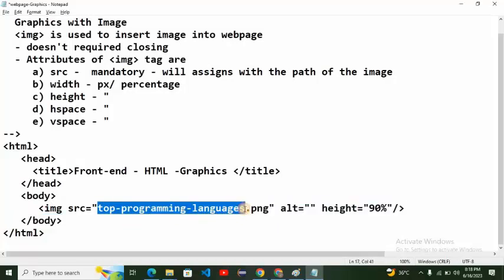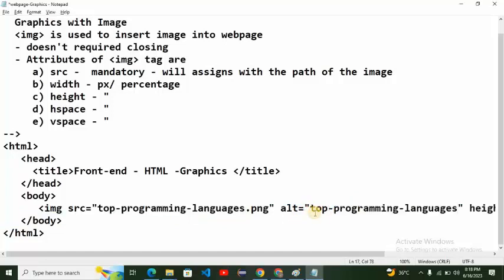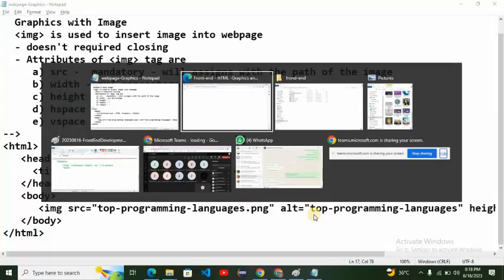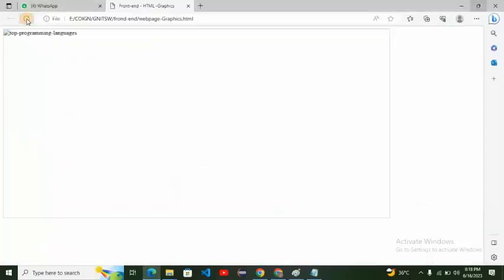I want to give the title of the image. What is the image you want to print? If an image is not displaying, what is the alternative text we need to print? That we have given. Now just load it. We can check it out. The alternative text, top programming languages, is displaying.